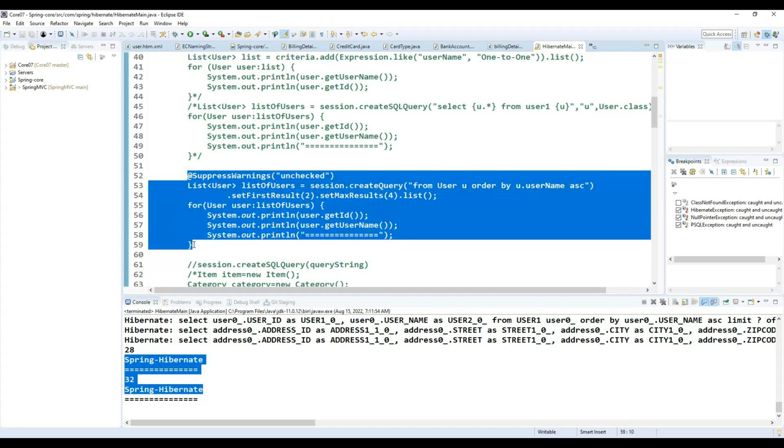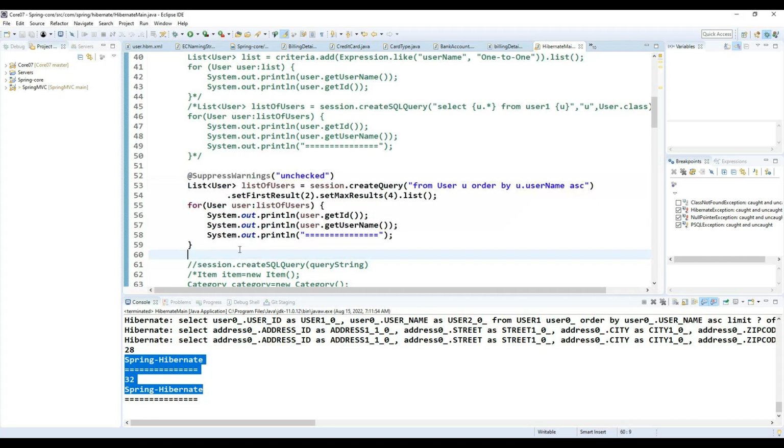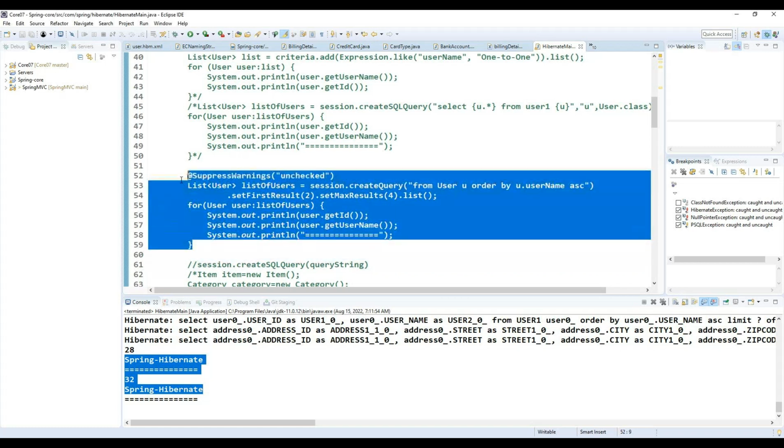Something like we'll call it pagination. This particular query, we'll call it pagination. On each page, we are going to show only two records here. And the same information we can use with the help of this particular criteria. So how can we use the same example inside the criteria?